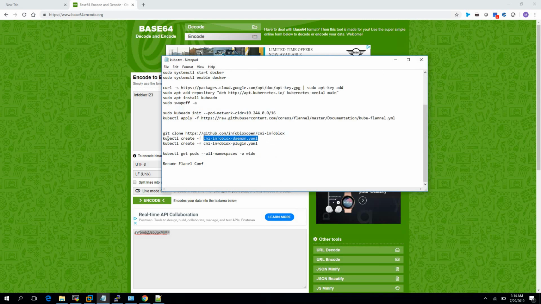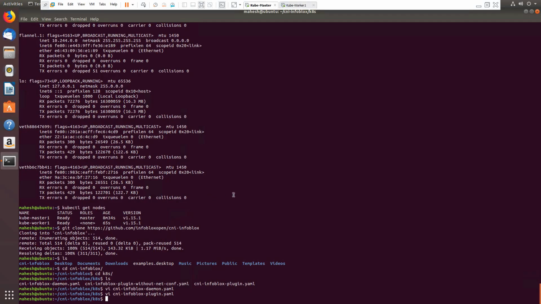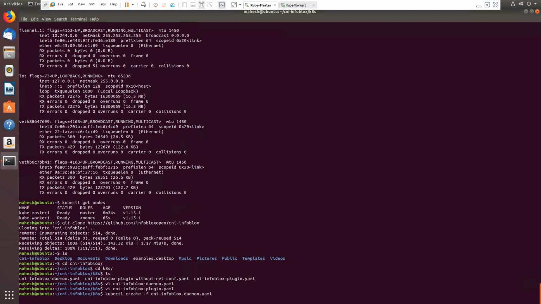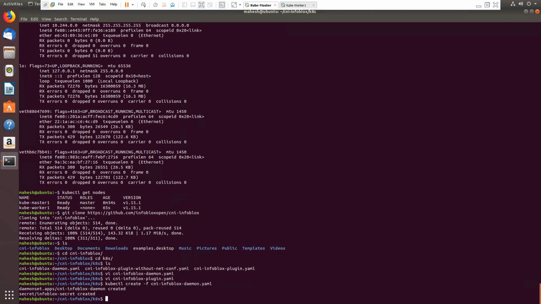Now let's deploy these two YAMLs. To deploy, this is the command: kubectl create -f and the YAML file name. Since I'm in the folder itself, I can just go ahead and give this. Now it's saying that a daemon set called CNI Infoblox daemon is created.